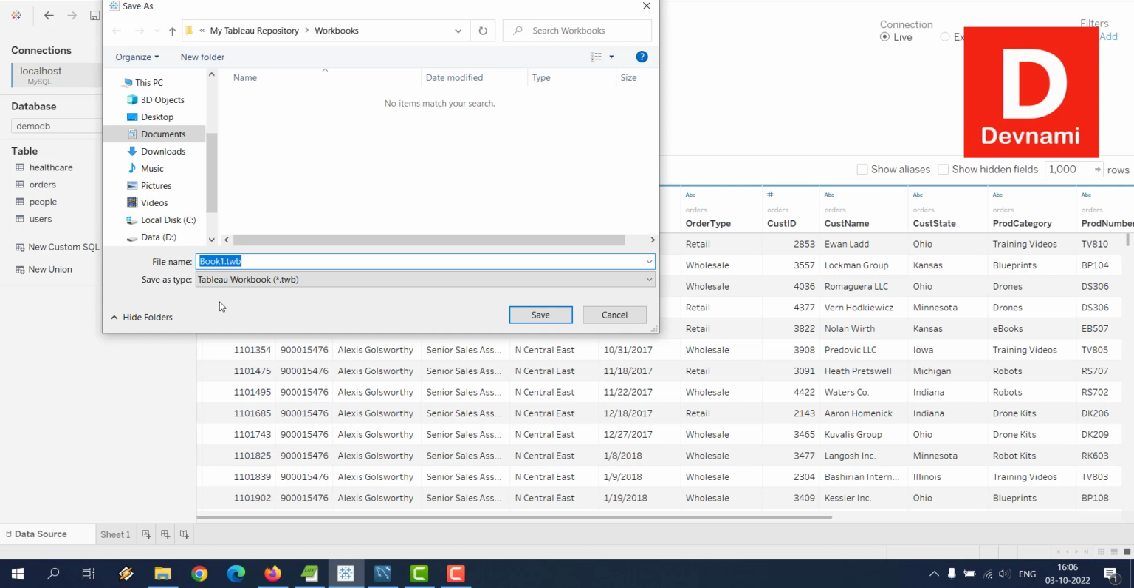And another thing is you will also get an option to save your progress, right? So whatever visualization you have done and whatever you have done with this Tableau data, and any other changes like custom query and adding a union, all of that progress will be saved within the workbook.